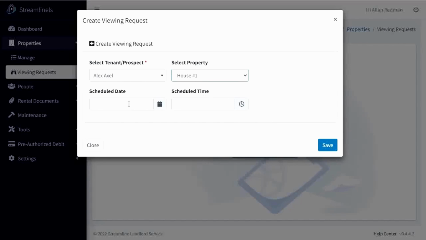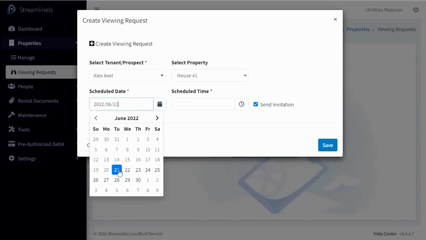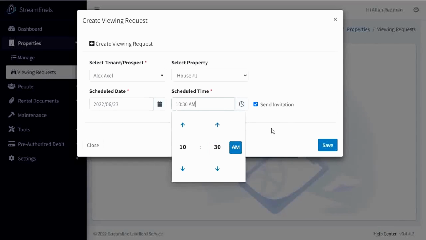You don't have to schedule it, but let's do that for this case. You wouldn't schedule it if you just wanted to make a note that Alex is interested in looking, but you don't have an exact time yet. But for now, let's say we do. Let's say today's June 21st, so why don't we say on the 23rd at 10:30 a.m. and we will send an invitation.